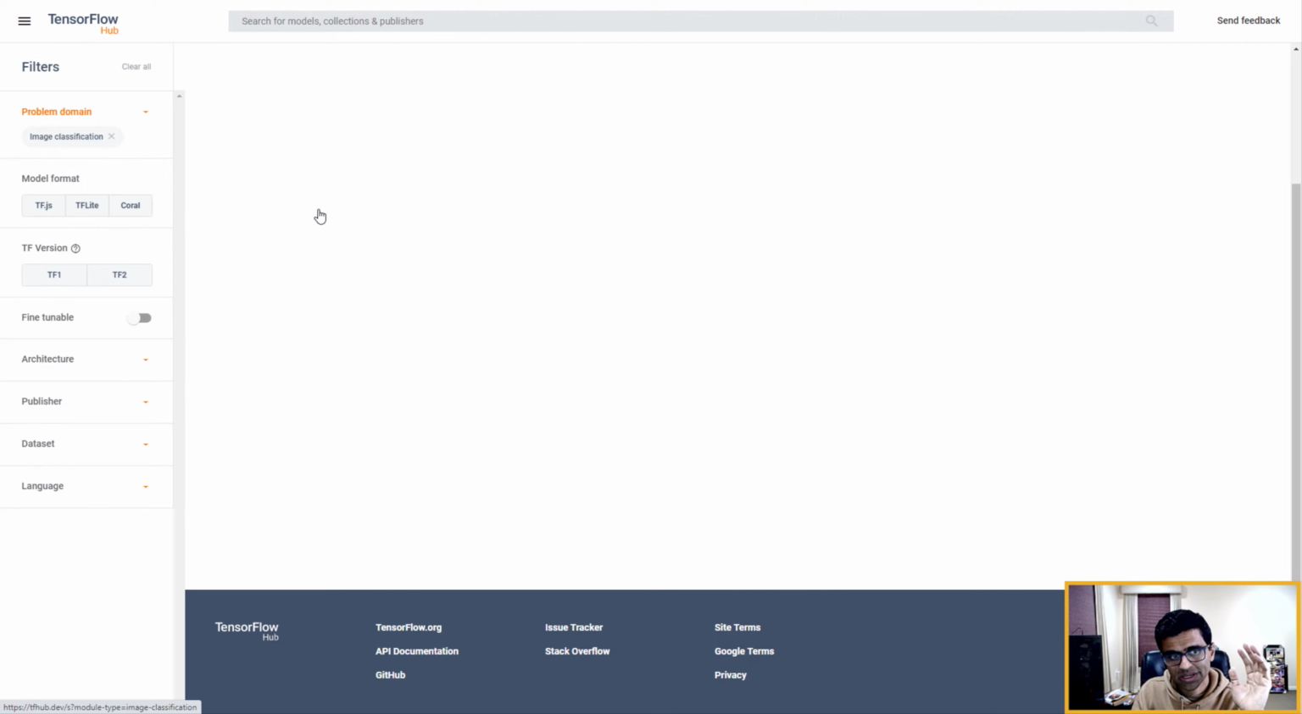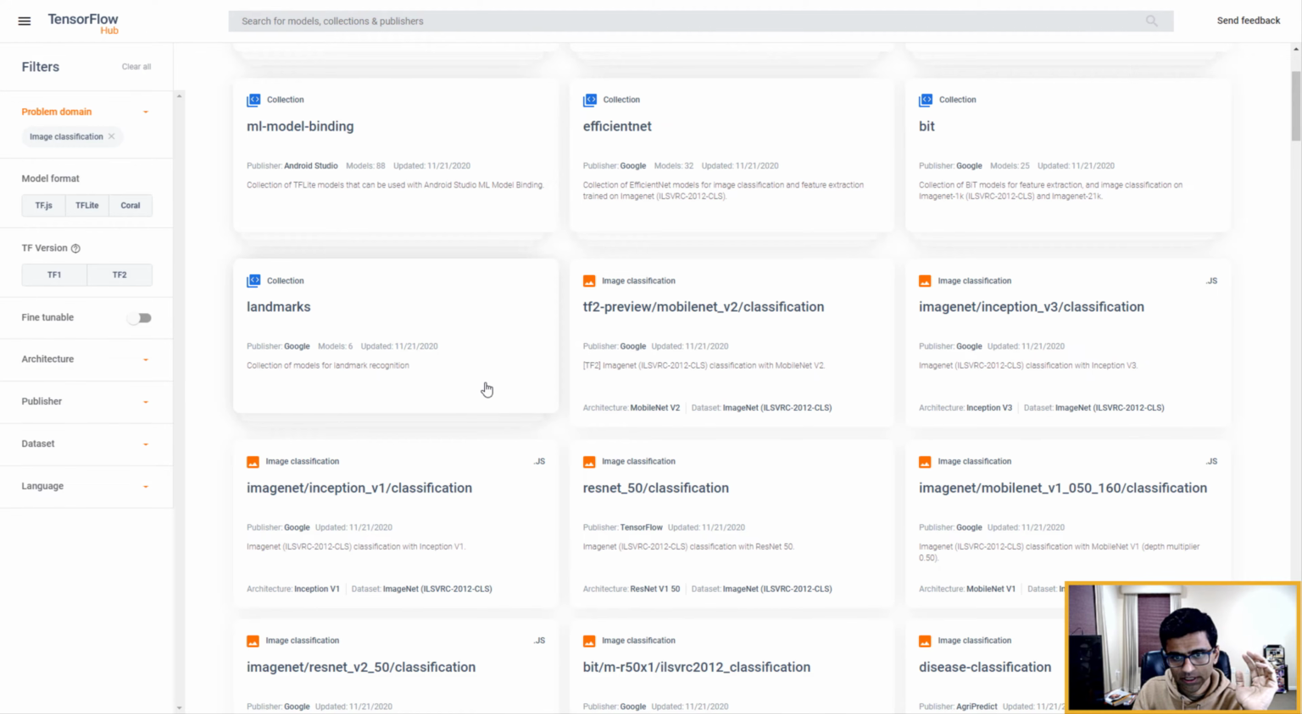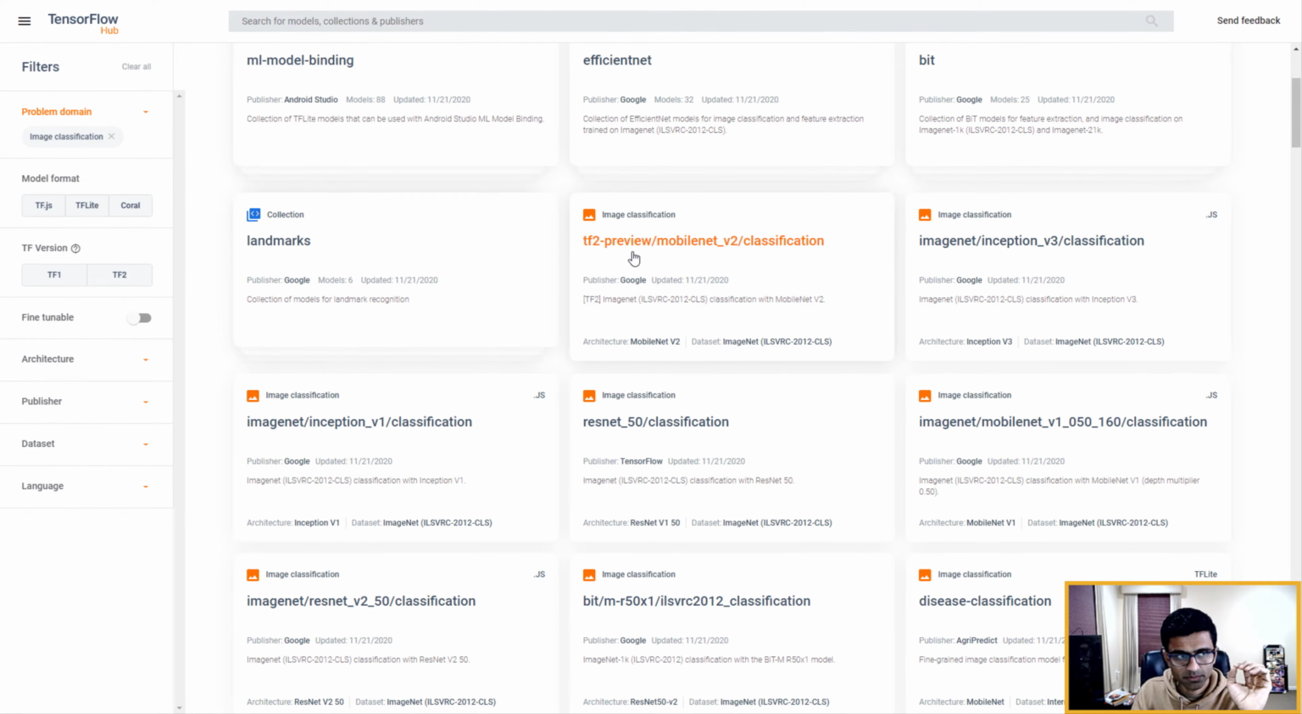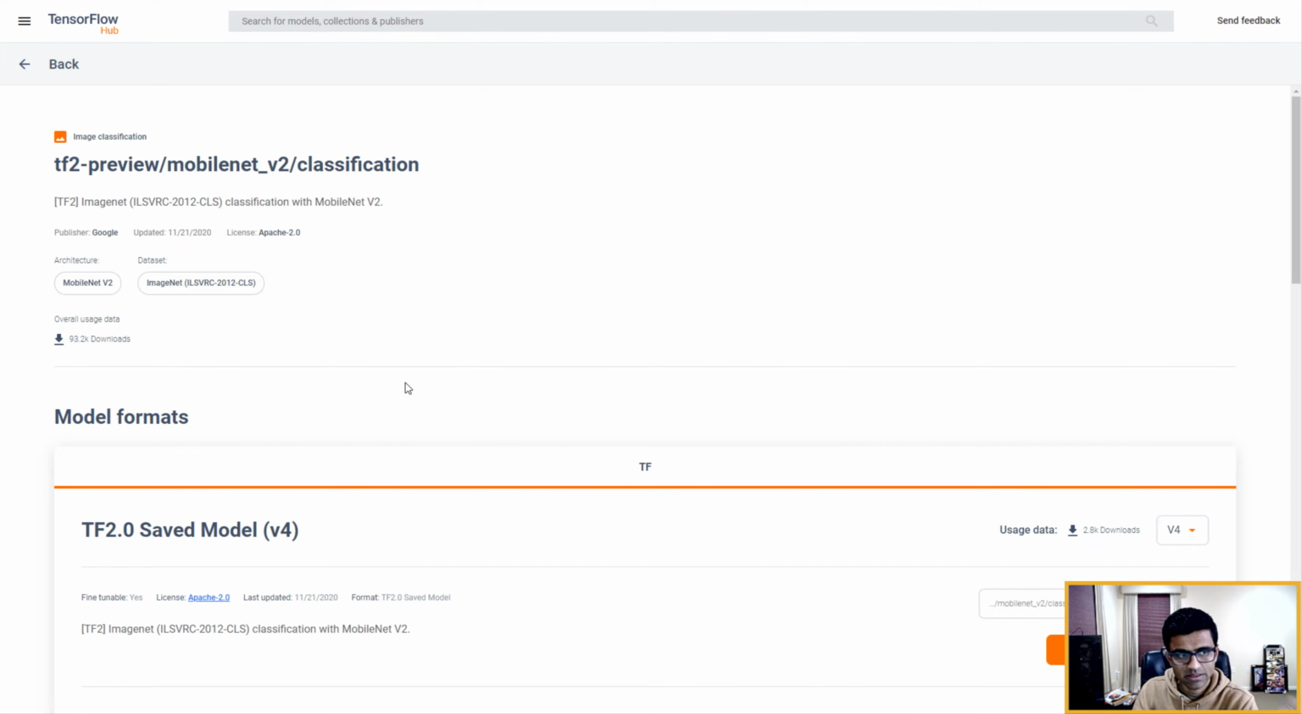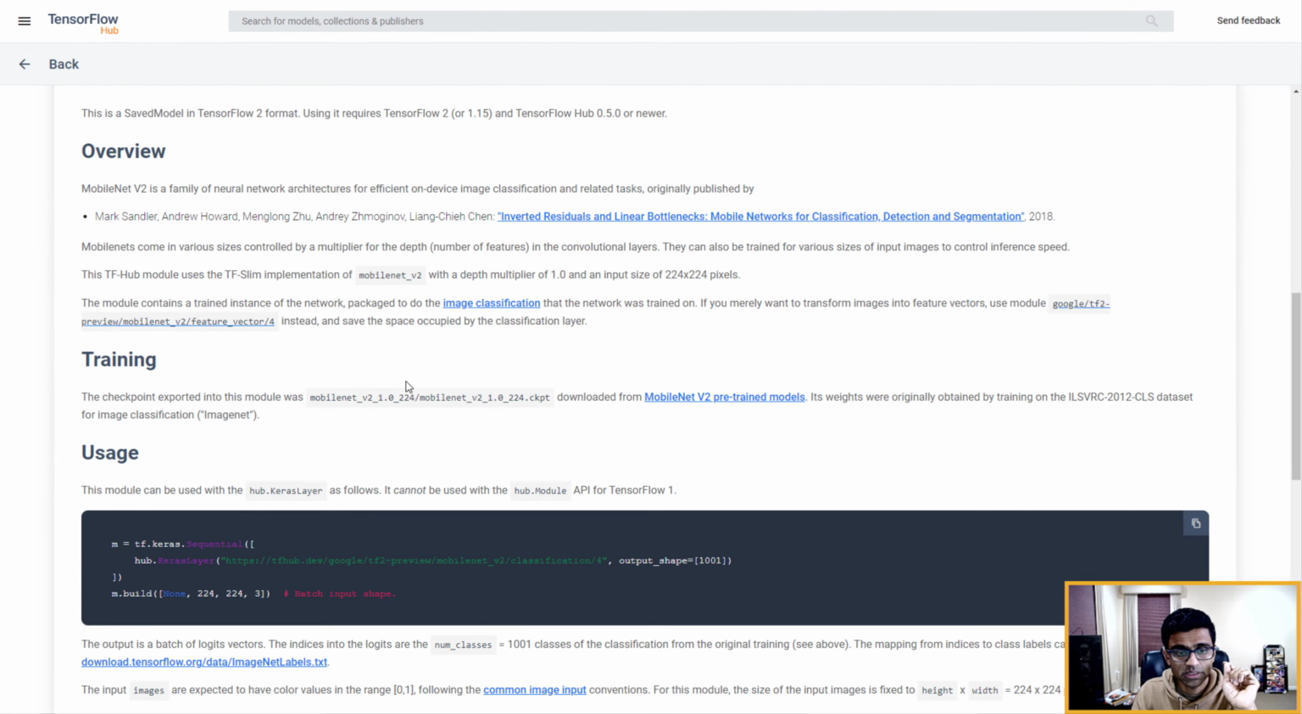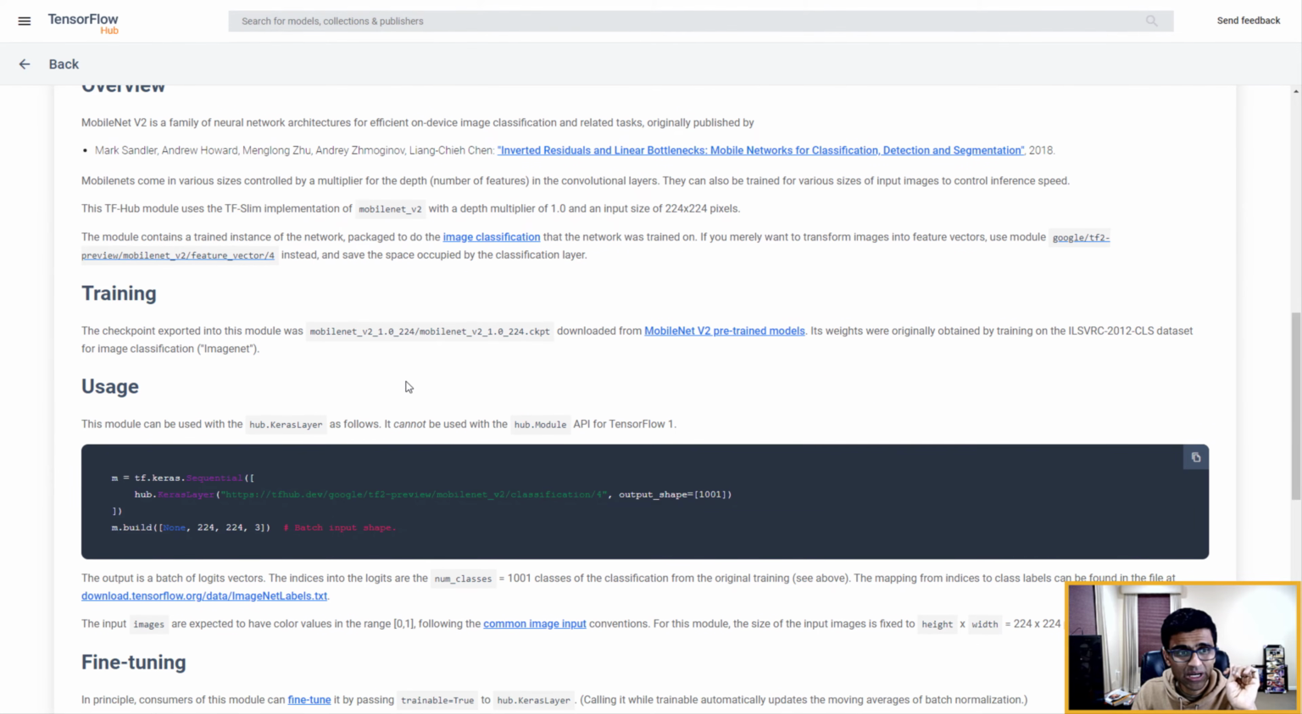So if I look at image classification, there is this model called MobileNet V2. Okay, so this is the model we are going to use. So this model, as I said, is trained on 1.4 million images and 1000 different classes, and the image size is 224 by 224.